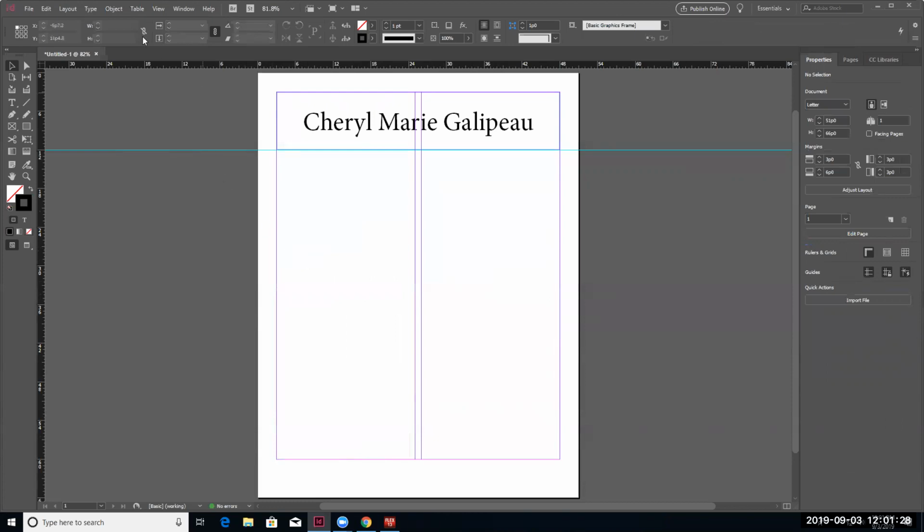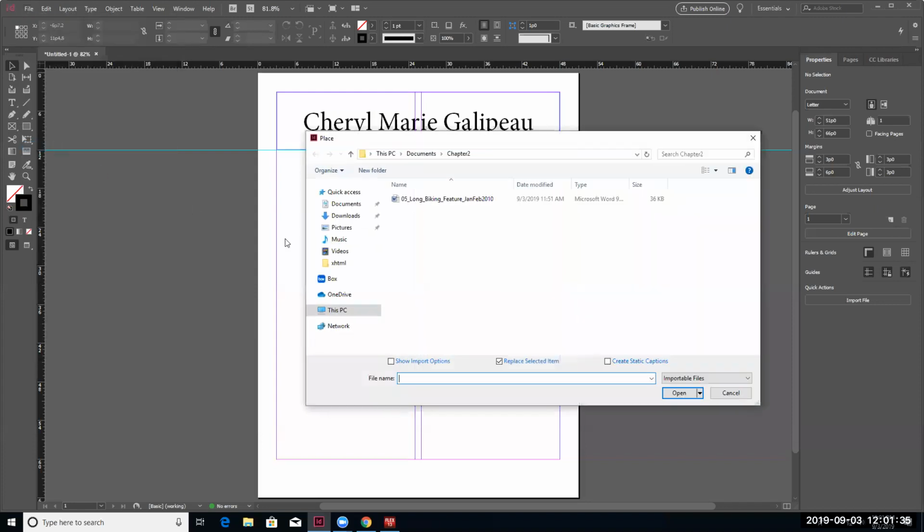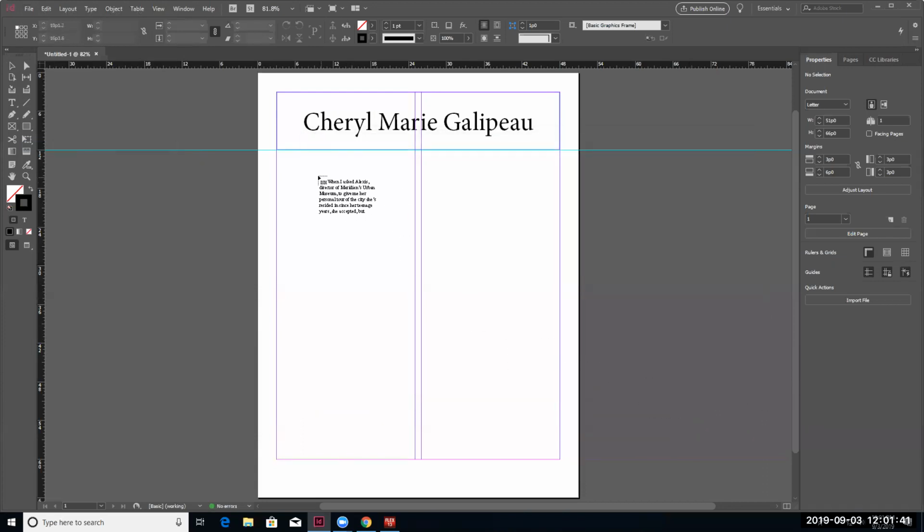Okay, so we'll try another way. Let's go to File, and again, same thing to Place. And we're at the same long bike, same thing. Okay, so we'll click on that, click Open. So this time, we're back again. This is the same old manual place icon.